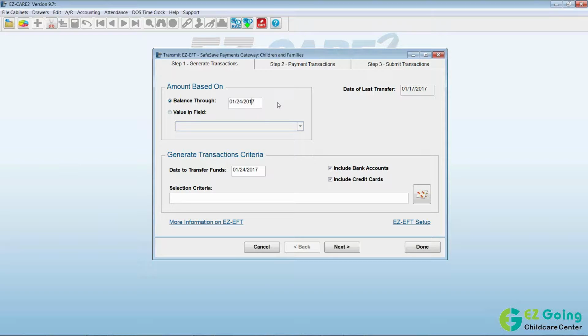Ultimately, though, it's easier to just post the charges for that pay period, and then the amount they would pay, you would automatically pull in through this field right here by saying, pull the balance through today, or whatever the date is that you would use. Generate transactions criteria: the date to transfer the funds will be today. So I'm looking at the balance as of today, and then I want the transfer to take place today.